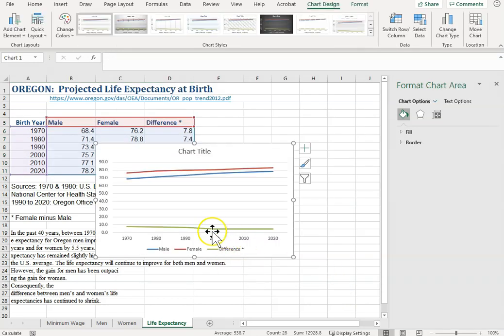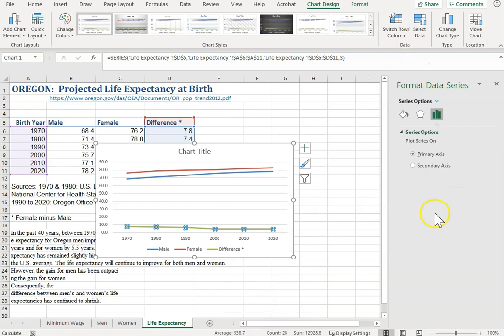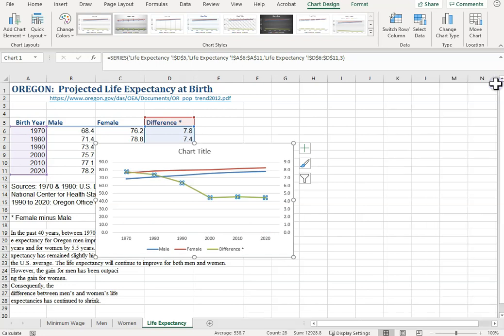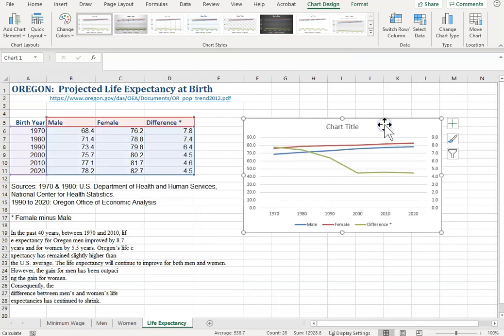And this green line is kind of weird. It's not helpful. We're going to right click on that and we're going to format the data series. So that's over here. And we're going to change it to the secondary axis. And then we're going to close that. So I'm moving it over so we can see a little bit. It says close that pane, which I did.